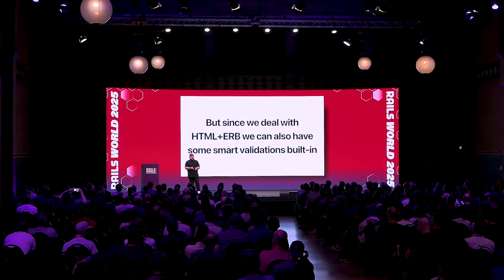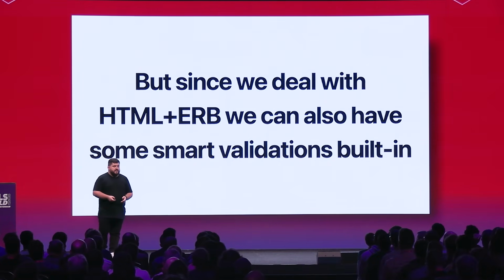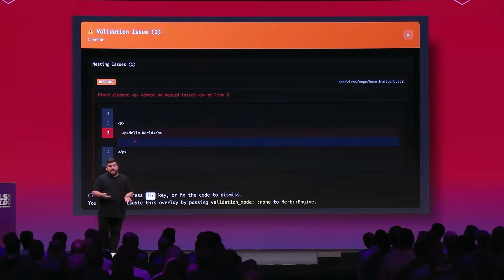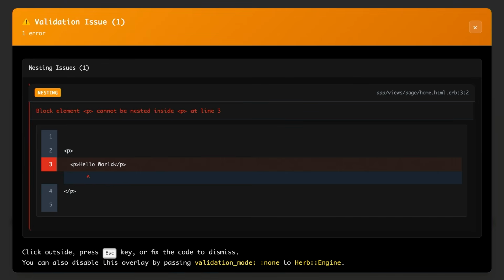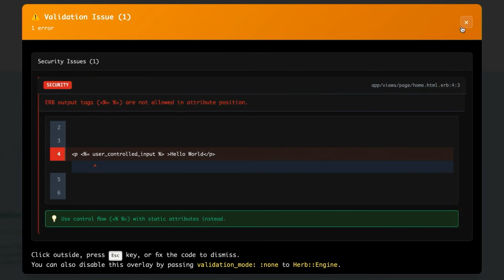And since we're dealing with HTML.erb, we can also do more things with it. So we can also check for invalid HTML, saying if we have nested p tags, which are not valid HTML, we can add a warning for that too. Since it's just a warning, we can dismiss those. And if we dismiss them, we can still see the rendered content in the background.